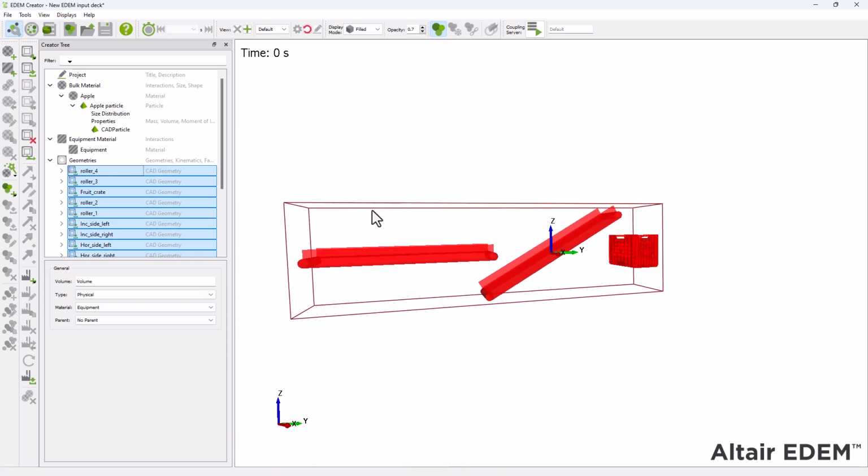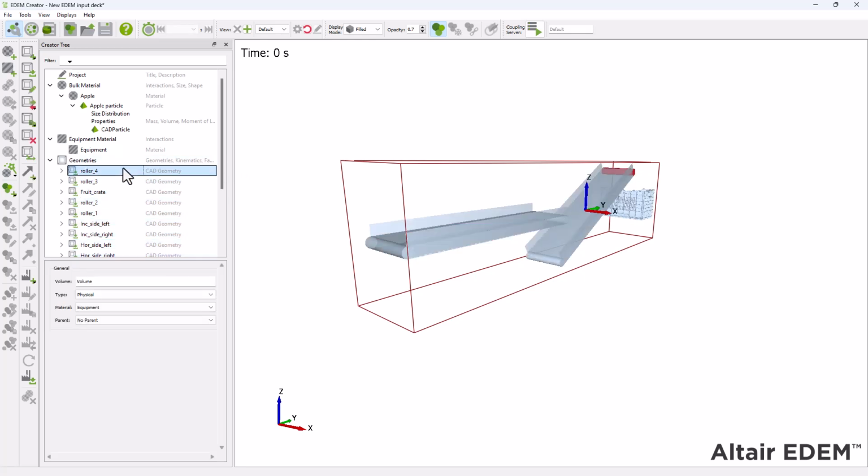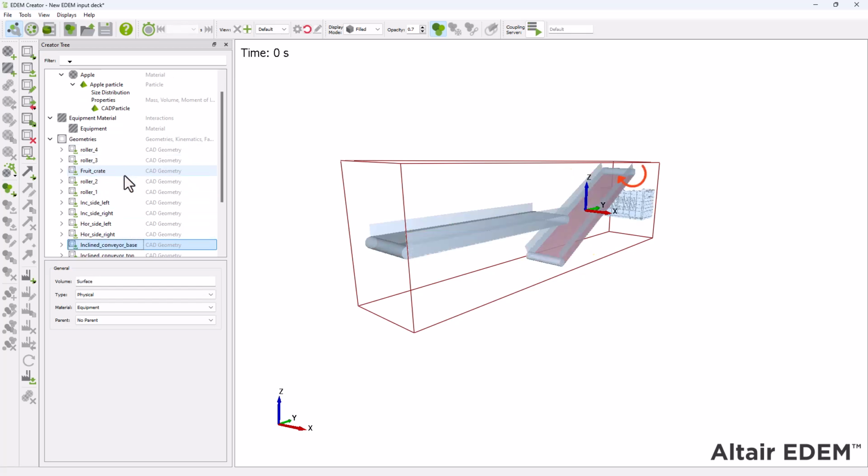We will create one slat geometry and assign the appropriate motion. This comprises two linear velocity motions, to move the slat forwards and backwards along the conveyor. Then two rotations to rotate the slat around the end of the conveyor.